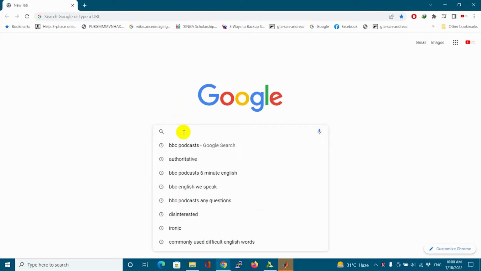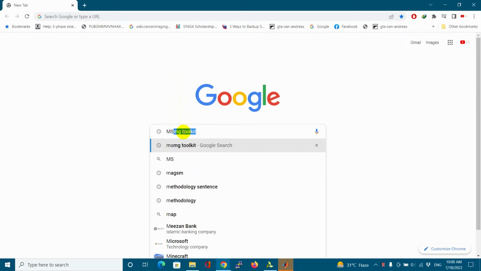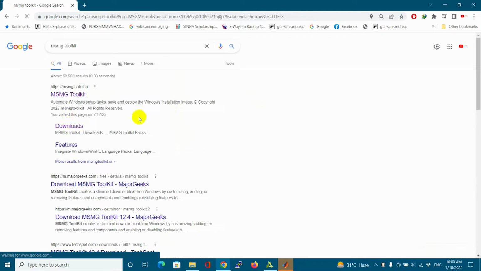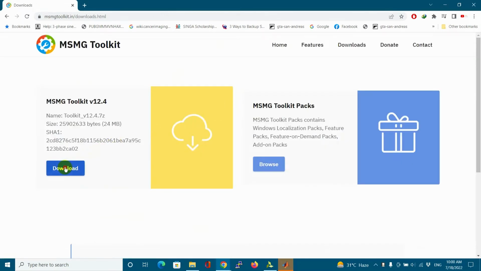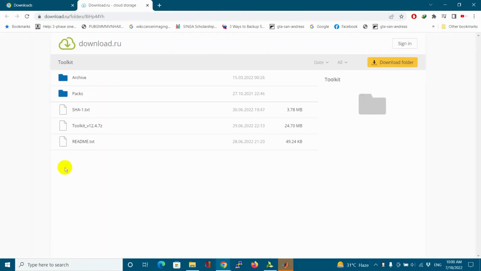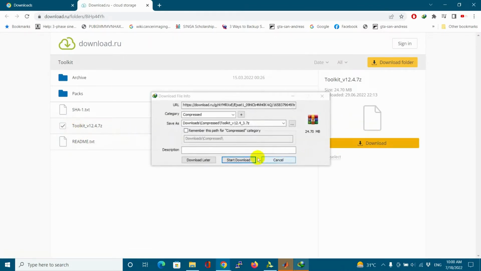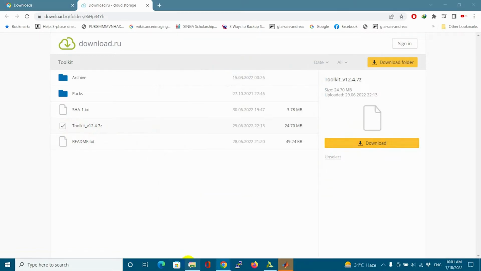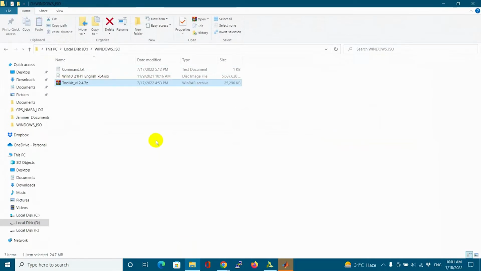In this video we will integrate drivers in a Windows ISO image. For this we need the MSGM toolkit. Let us first download this toolkit. We download this zip file. It is 25 MB, and after downloading we will copy it into our folder and extract it.